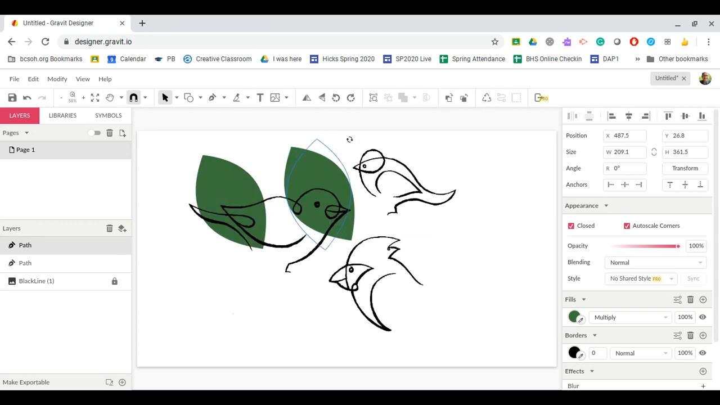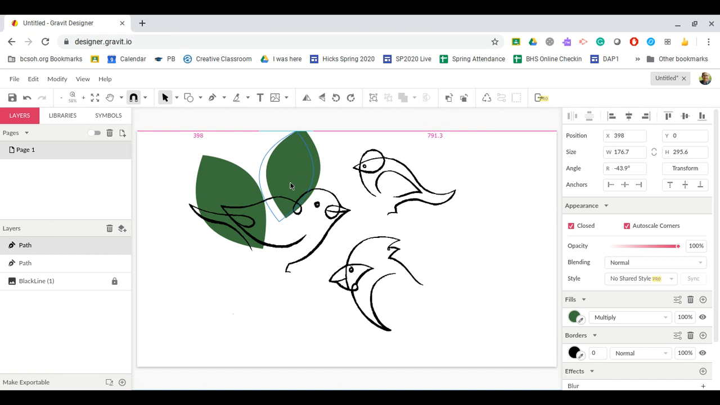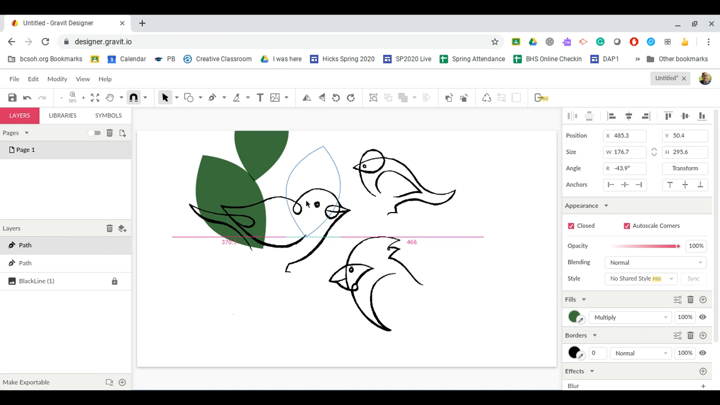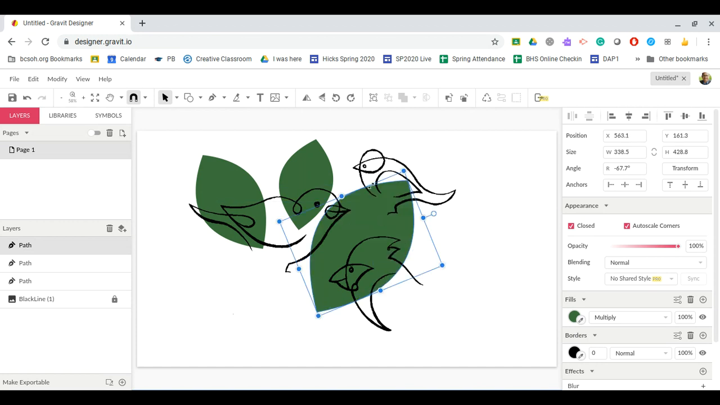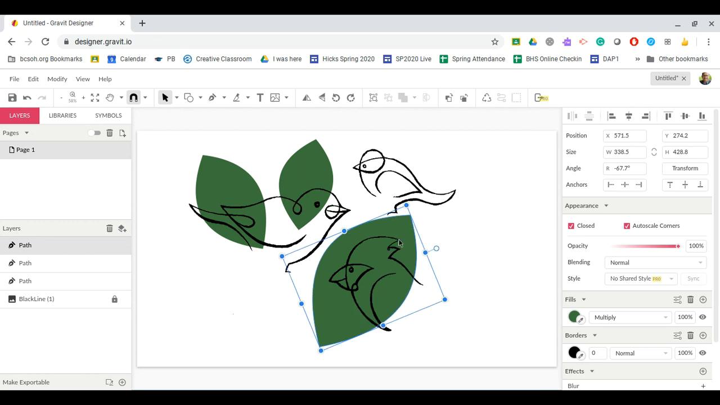You want to avoid having all of your shapes be identical. You want them to have variety to them. You also want to avoid, remember we called those tangents, where they just barely touch like that. You want to avoid those as much as possible. Control C, Control V. Hold Shift if you want it to be resized identically. Control C, Control V.